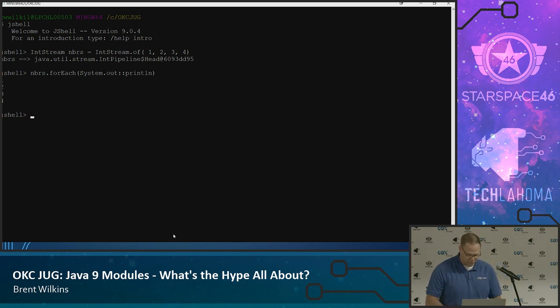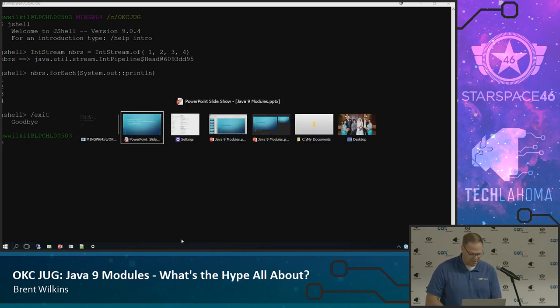So lots of stuff you can do with the JShell. You can also use it as a scripting language now, just like Bash or other languages that you can run from the command line. So anyway, that's for another talk.